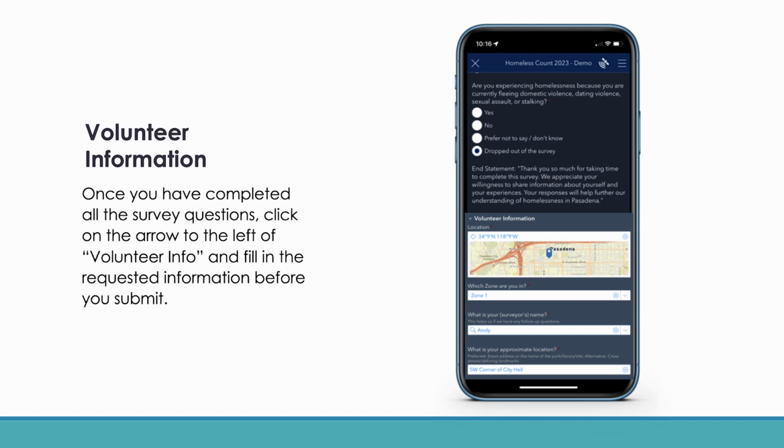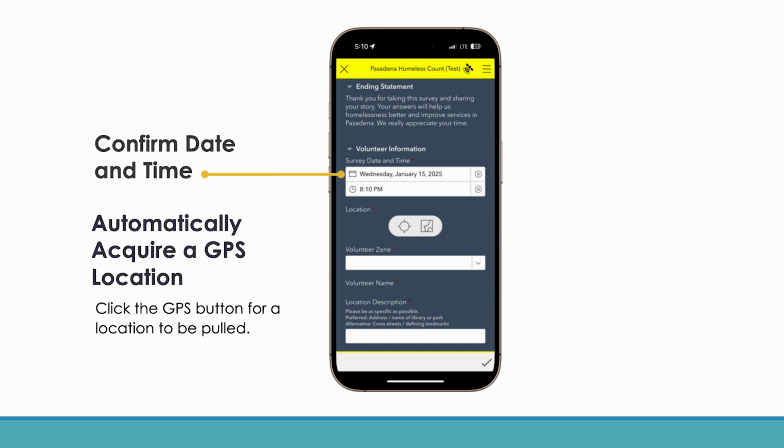Once you have completed all the survey questions, click on the arrow to the left of the drop-down menu entitled Volunteer Information. Here you will be prompted to pinpoint your location, select your volunteer zone, select your name within the list of volunteers, and enter your approximate location. Click on the date to confirm the date and time.